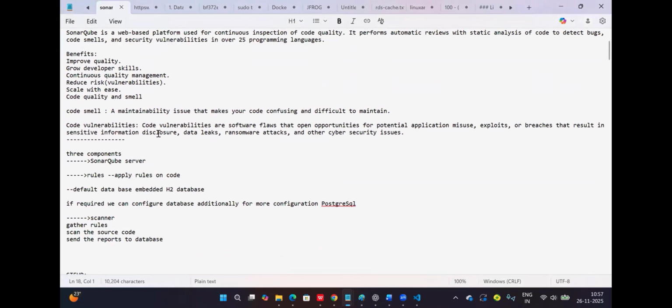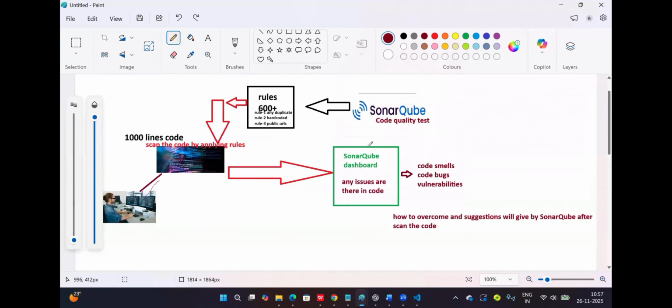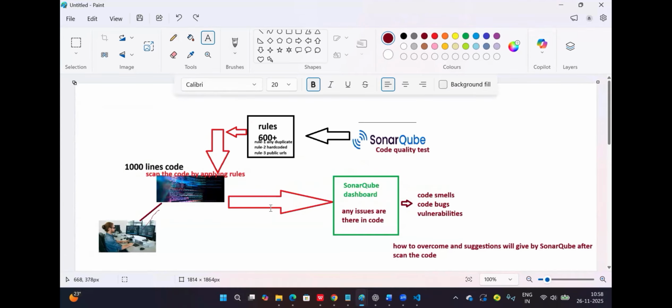Okay. So here we have to understand a total of three concepts only, guys. Three concepts: SonarQube server, rules, database. Okay. So let me show you here. This is the SonarQube server. SonarQube applies the rules and stores the information in the database. Okay. This is the inbuilt database. If you need more database configuration, we can configure a separate database also. This inbuilt database is the H2 database.